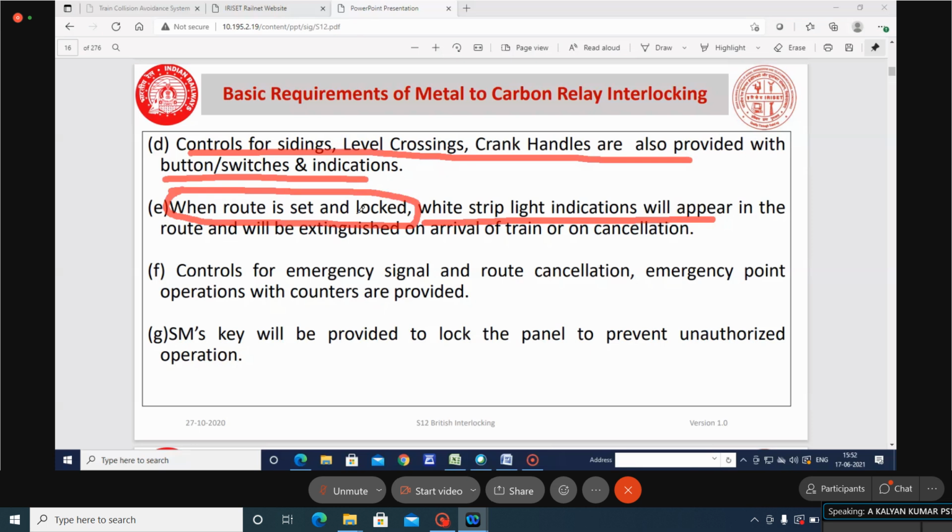The route is in locked condition means what do you understand? Lock means we are not able to alter it. It should not alter, sir. What should not alter? Sir, points are set and locked. Yes, properly. The route is locked.